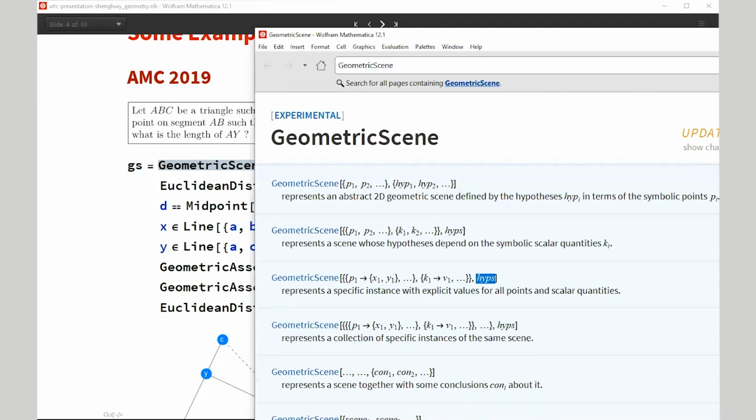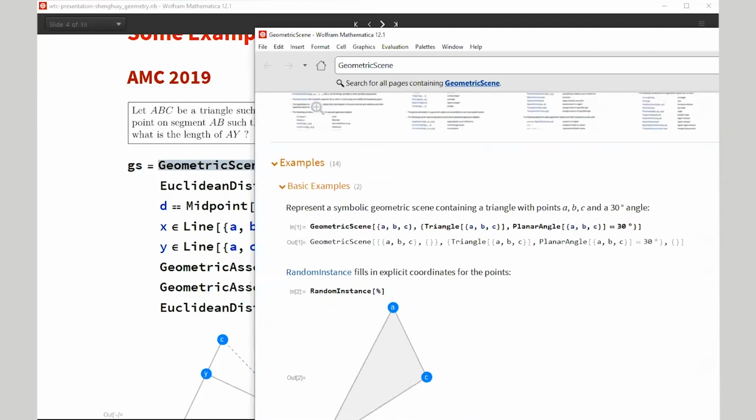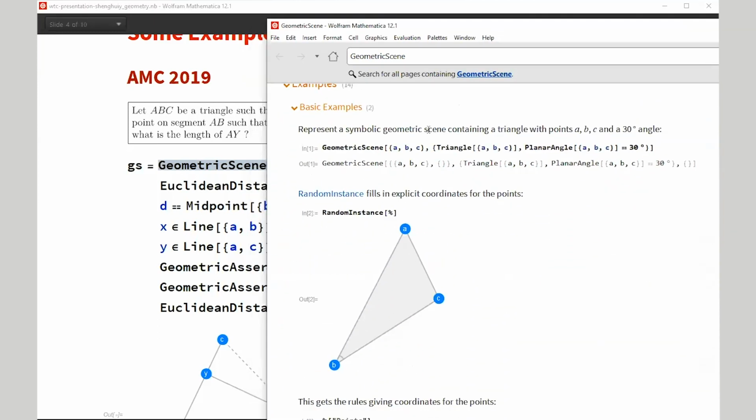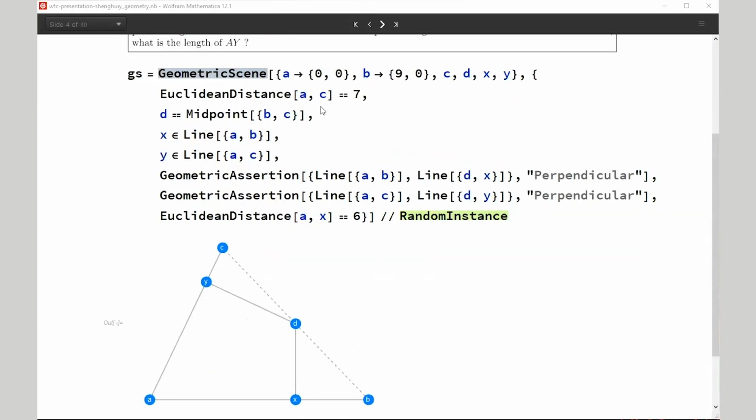The reason I need to give it some points is, for example, in the first example in the documentation, you have GeometricScene with ABC, and the planar angle is 30 for angle ABC. If you give a random instance, because there are many triangles satisfying this condition, the triangle can point everywhere. So I give it some points and constraints so that it looks like the configuration in a textbook. The base is kind of parallel to the x direction, and C is pointing either up or down.